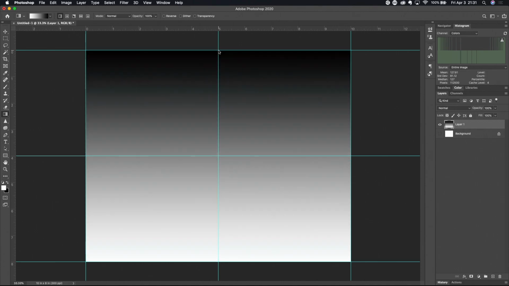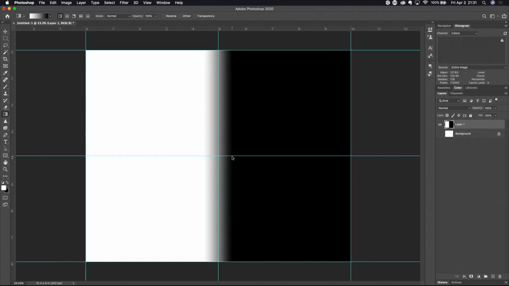So pretty straightforward. Now, a couple of different things that we'll do here. I'm just going to take my gradient line and just go this far. And look how quickly I transition.